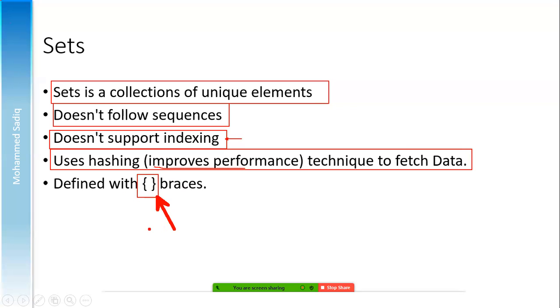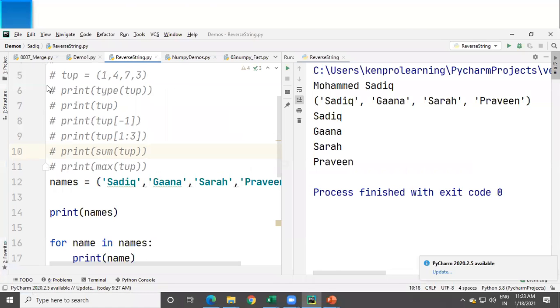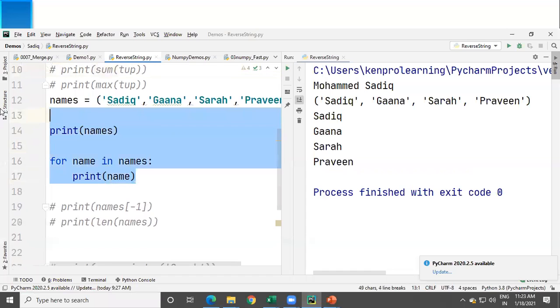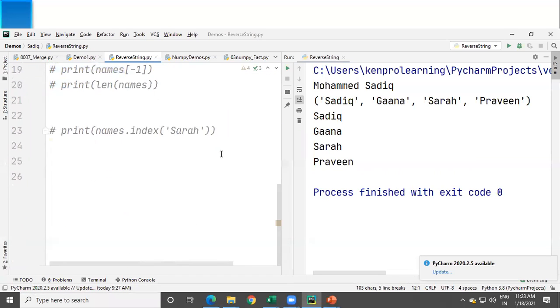Flower brackets, or the curly braces, okay. Now let us see how do we define a set. Let me comment off these things. Yeah. Now let me define a set.